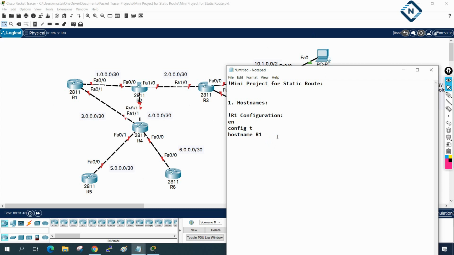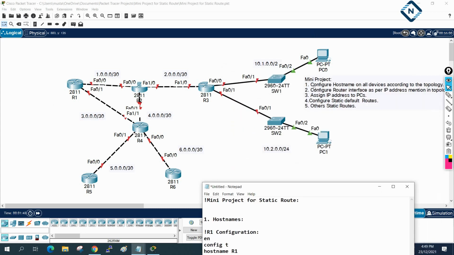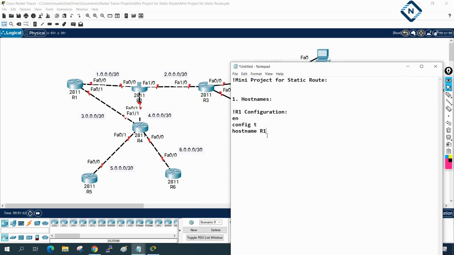And now the second task is assign the IP address, right? This is to configure the router interface as per the IP mentioned. So I will do this one. What I will do, I will go to R1 only. I will write here interface FastEthernet 0/0. I will write here ip address 1.0.0.1 255.255.255.252. Why am I writing 252? Because this value is /30.